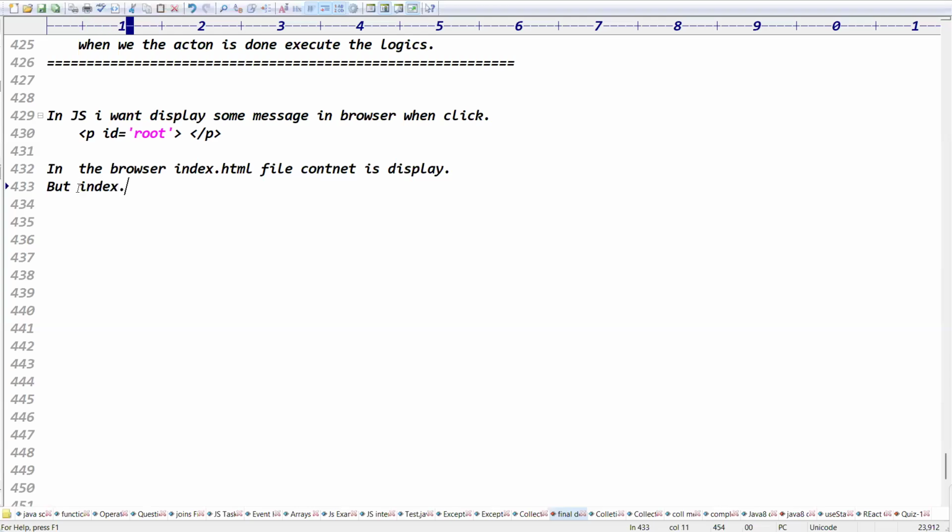But the index.html file does not contain the data.